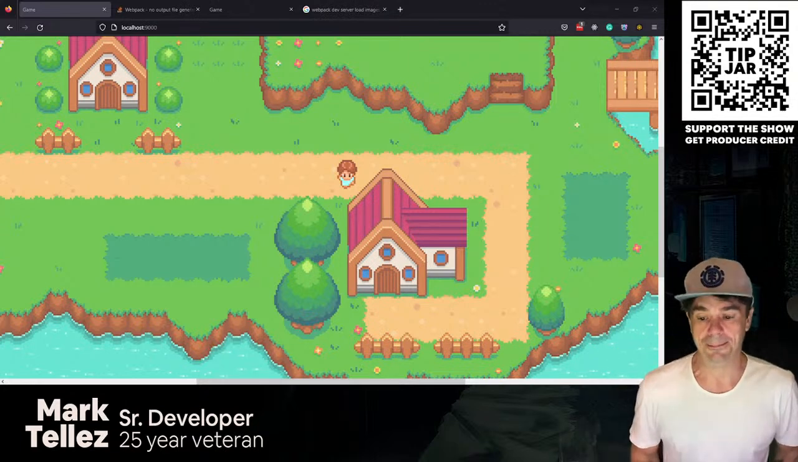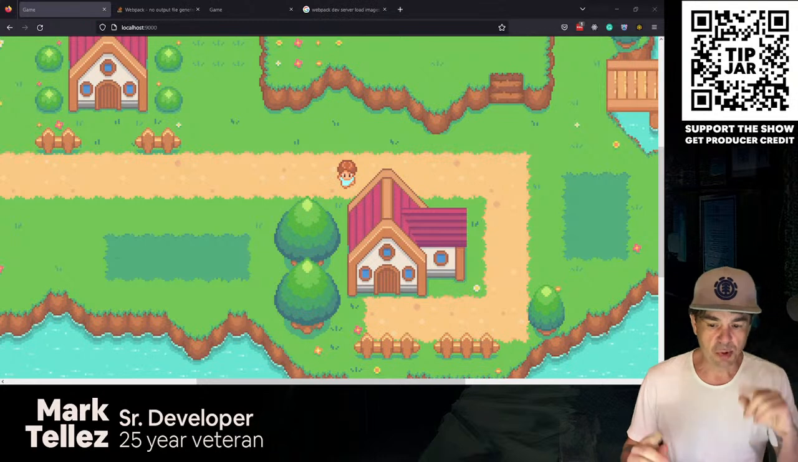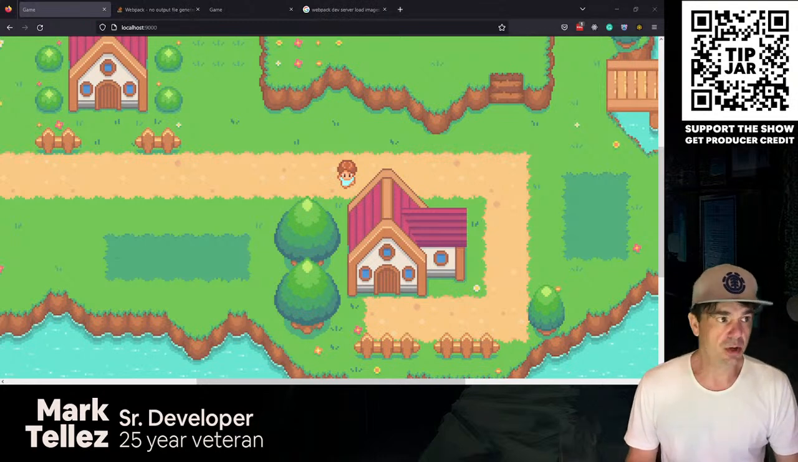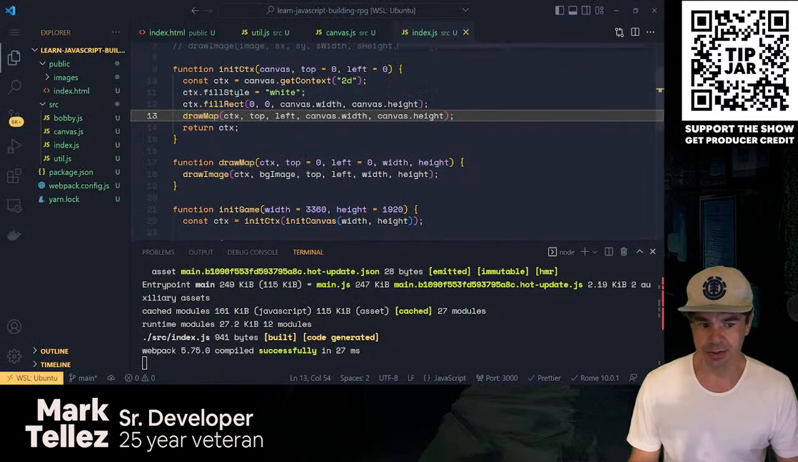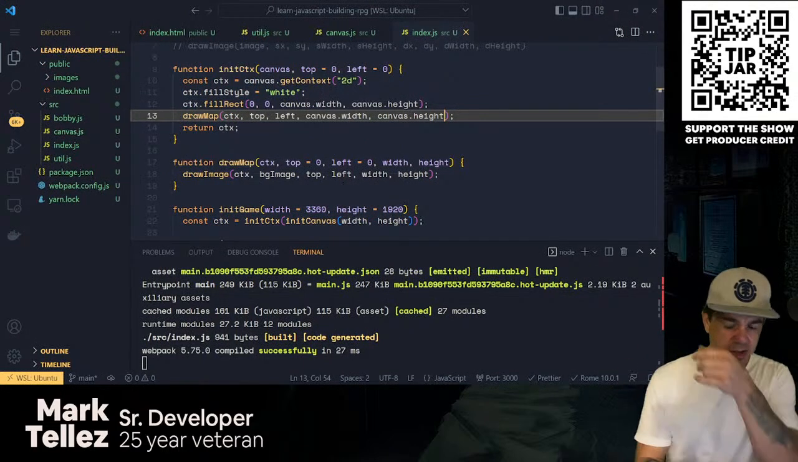Okay, so we don't want to scroll around this. Scrolling around it is not good. Scrolling around it should only happen because we're tracking the character, right?